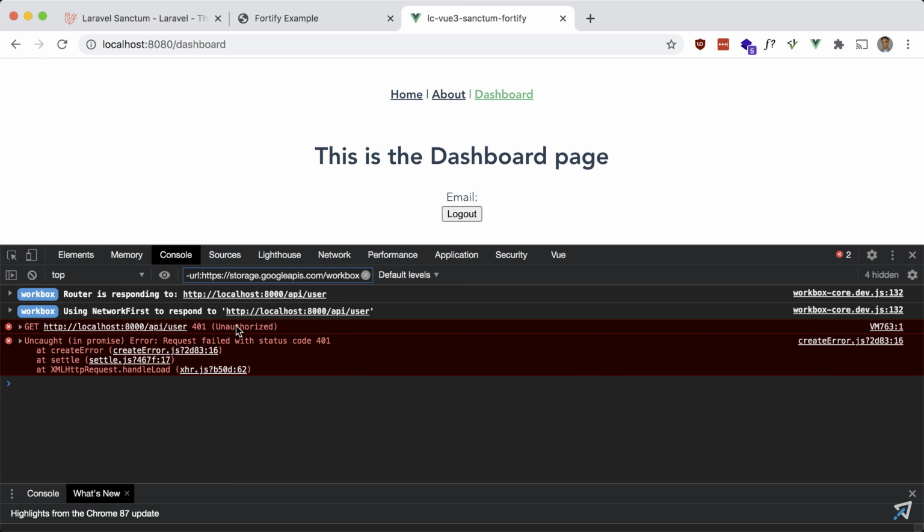401 unauthorized. So that's a quick example of using Sanctum together with Fortify to authenticate your users for your single page apps. In the next video, we'll take a look at authenticating non-browser apps like mobile apps.